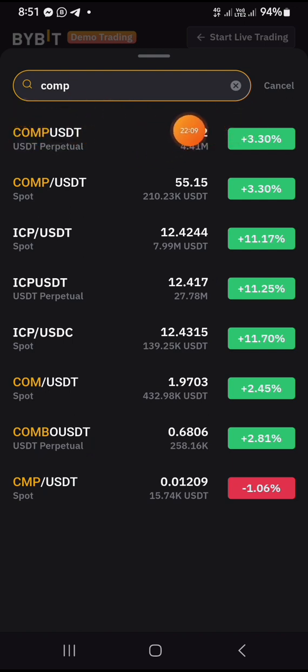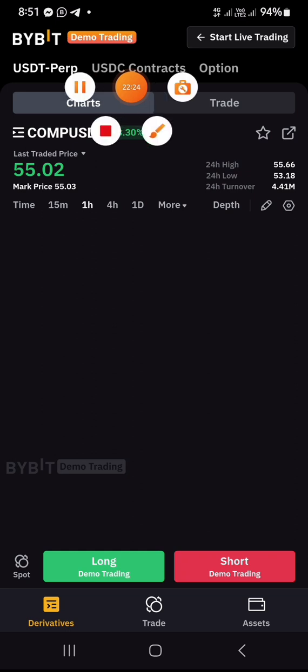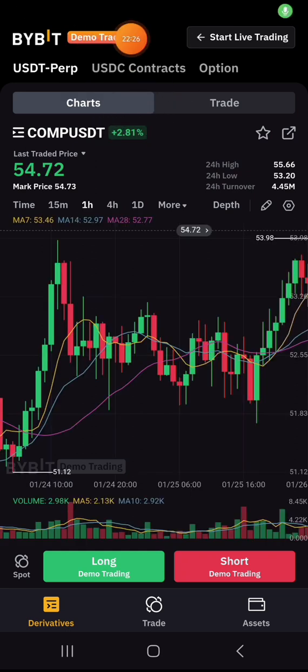So if I click on it, you don't come to this place. You can see they write it boldly, spots. So you don't choose the one that they write spots. You choose the one that writes perpetual. As you can see, I just changed the currency pair, and we are currently on the currency pair here. You can see it, COMP USDT. Then I'll click on trade.